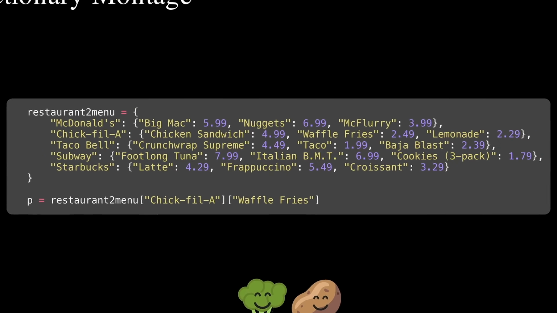Let me show you how I can access a value from something like this. I do restaurant to menu with the key Chick-fil-A, and its value is this inner dictionary here. Immediately after, I do another value access with the key waffle fries to retrieve its price here. Variable p will bind to 2.49.